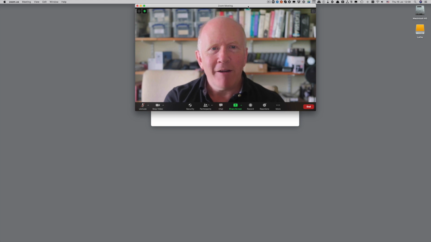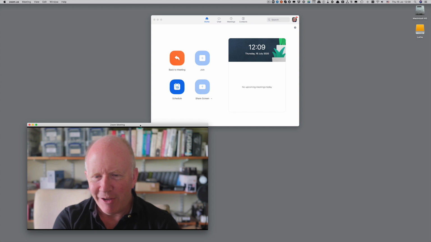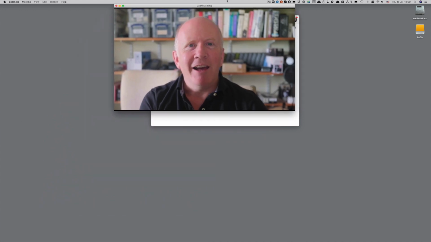Now, just by comparison again with this camera, if I have my window down at the bottom of the screen, you can see the effect that even with a good camera, anyone I'm talking to is not going to get the same impact as if they're up there.